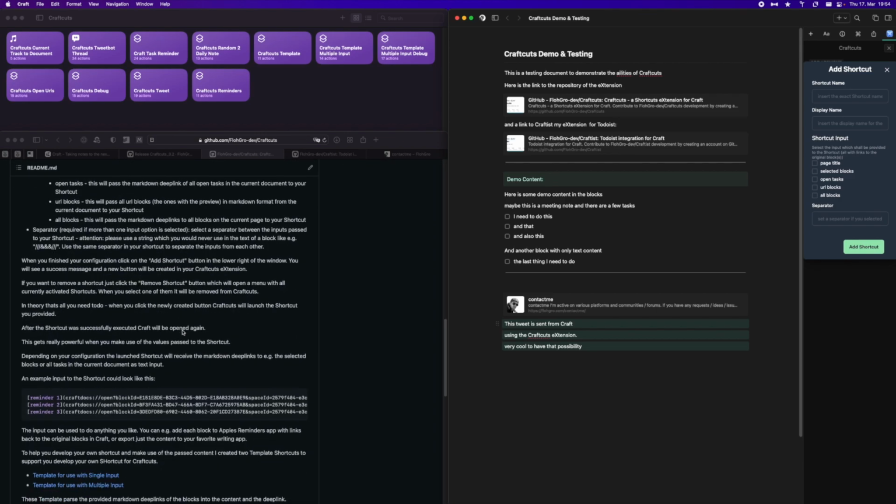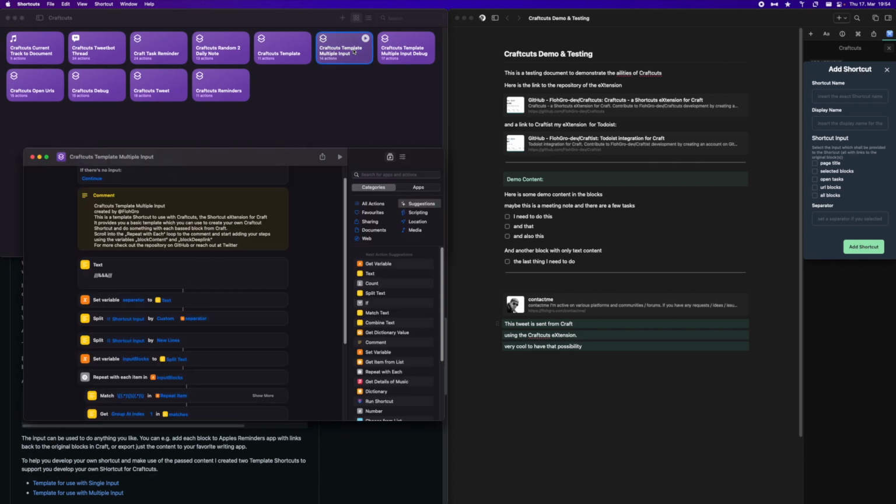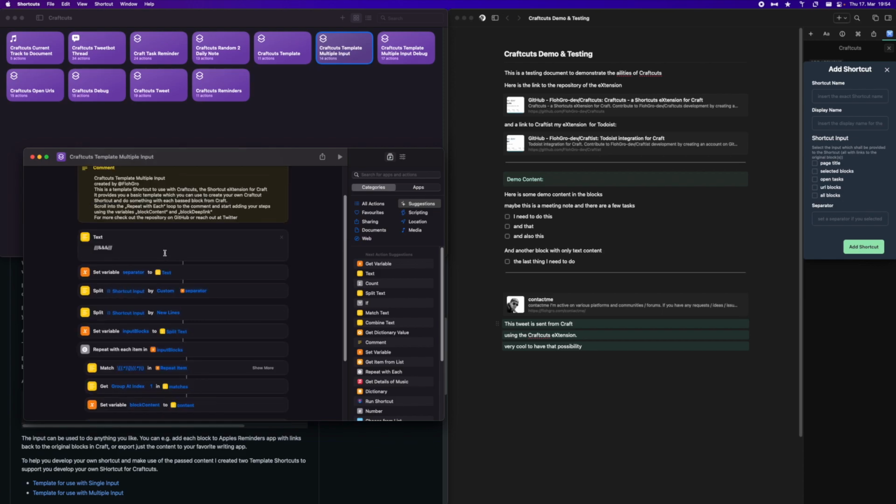Meaning that normally the input in the shortcut will look like this. Here in the example with just reminders. And if you have the page title, for example, selected first, the page title would be another block like this. But how do you separate those in the shortcuts? You can specify a separator and create a template to help you create your own shortcuts. And there you can see that the first step is to configure a separator, and the separator will be used to split the content later on.